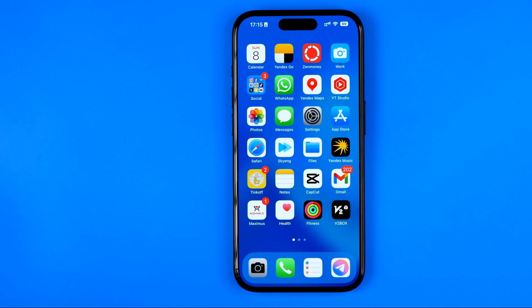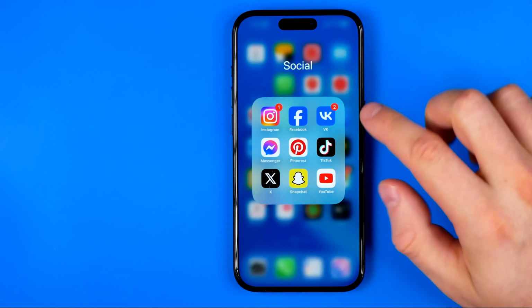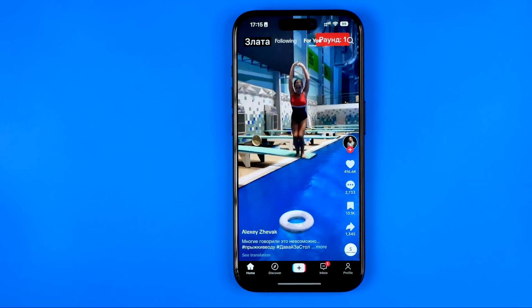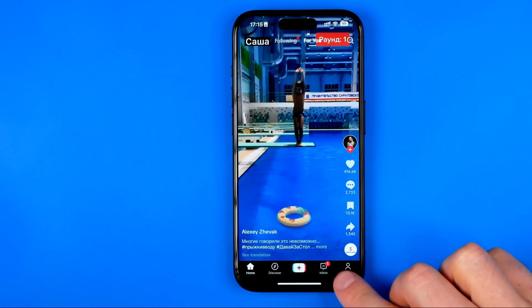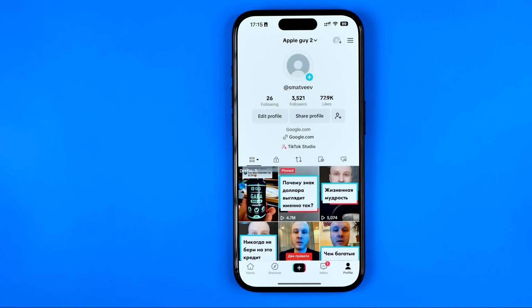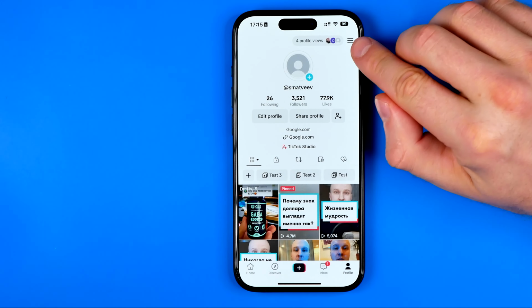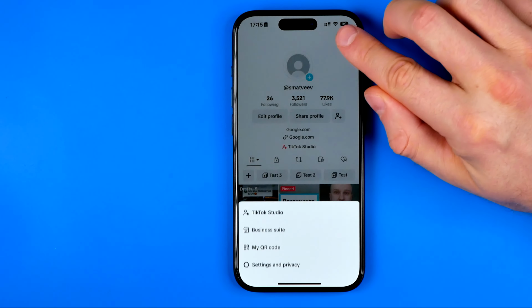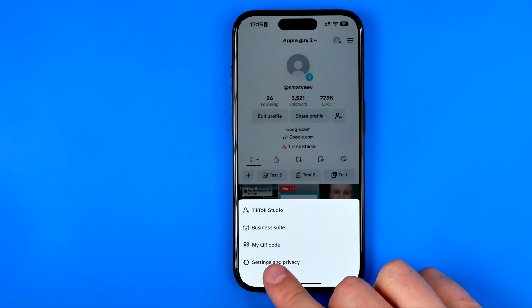Let's get started, guys, and first off, you need to open up the TikTok app. After that, tap right here to go to your TikTok profile. Then tap at these three lines here and select Settings and Privacy.